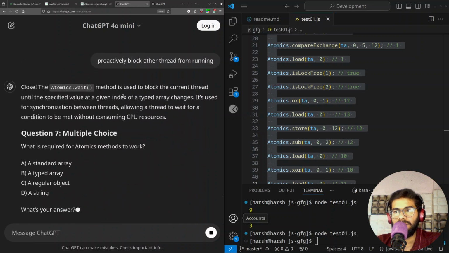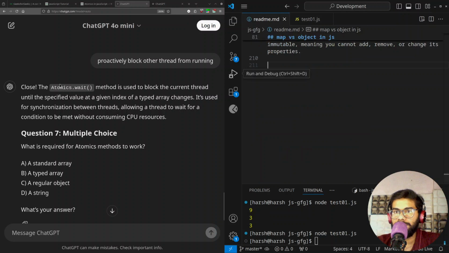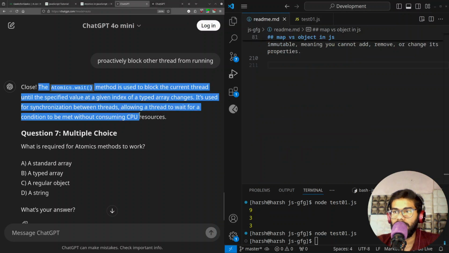Close. The atomic method is used to block the current thread until the specified value at the given index changes. It's used for synchronization between threads, allowing a thread to wait for a condition to be met without consuming CPU resources. I think this point should be added to my notes.